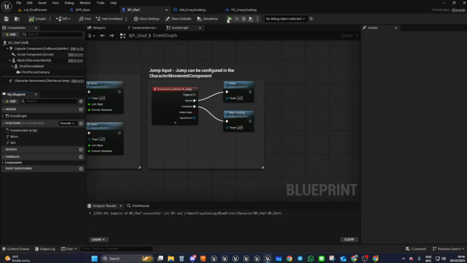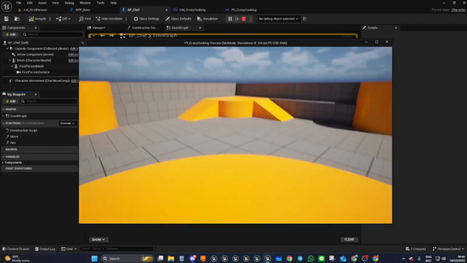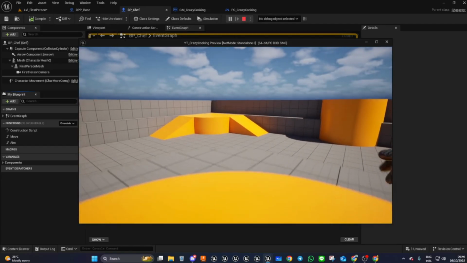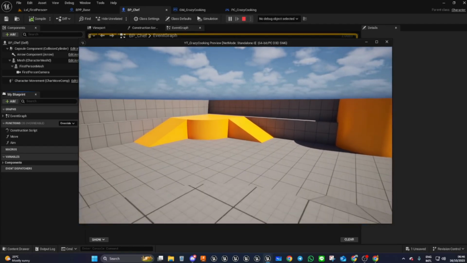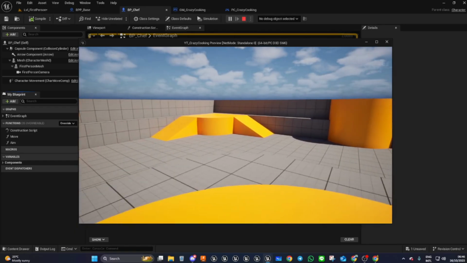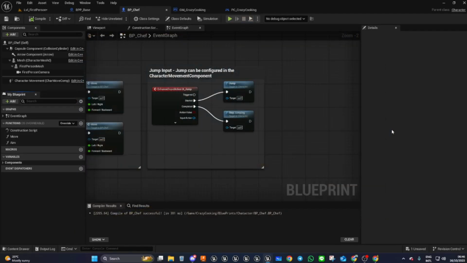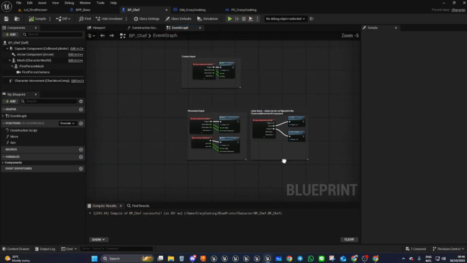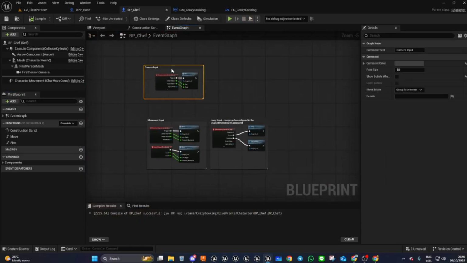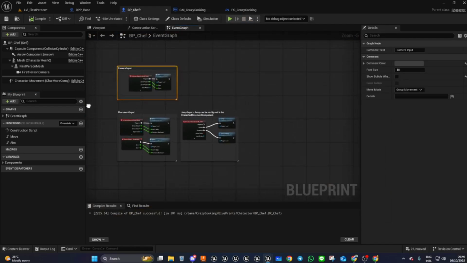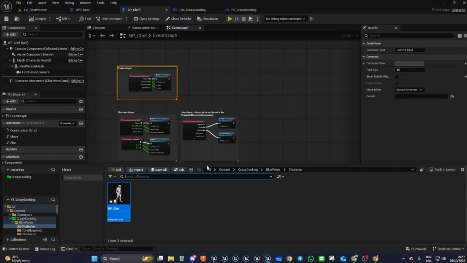So again, just do a double check, make sure everything works fine, and jump works. And move forward, move back, move left, move right, and look around, look up, look down, look left. It all works nice and fine. Good. That's our player setup for basic start of the game. So let's go and add a few more items for setup.